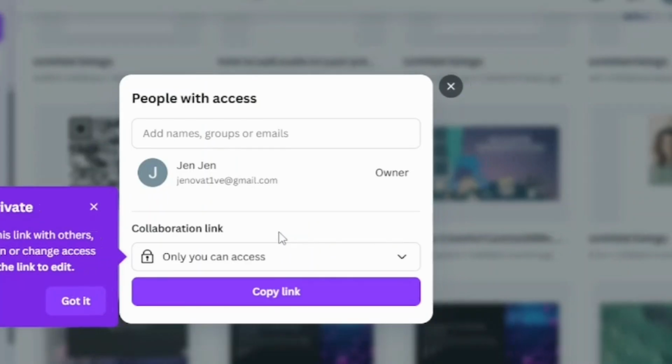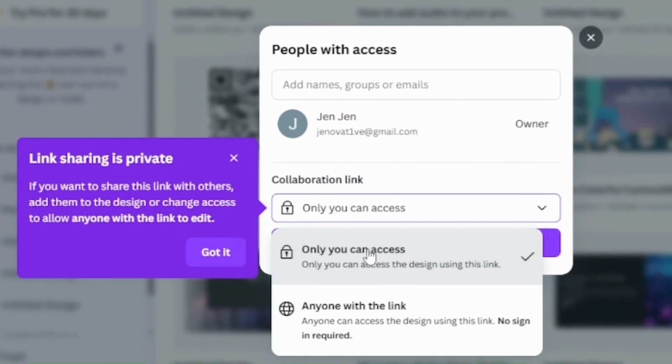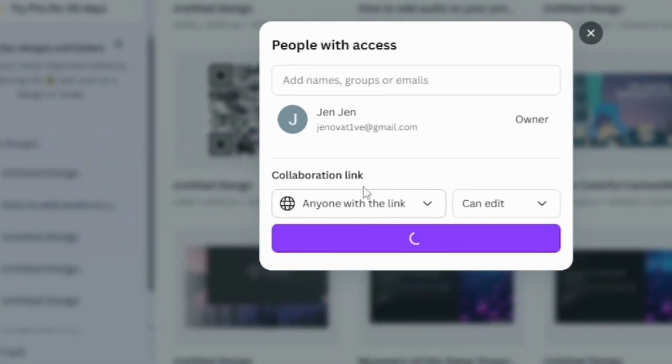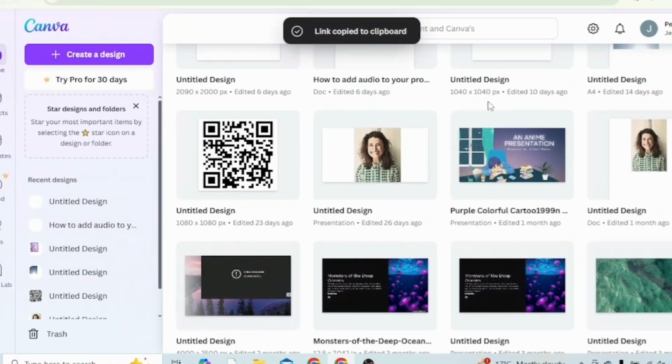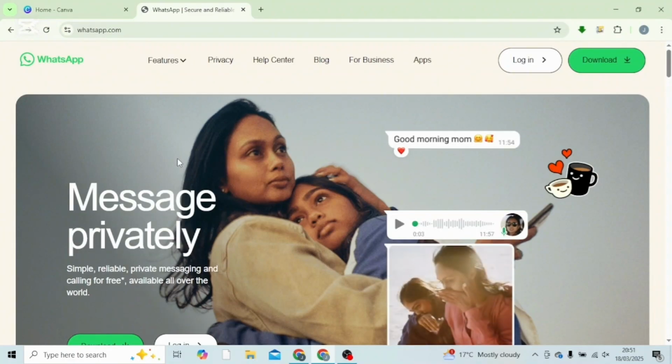just need to head over to WhatsApp. Before heading there, you need to give access, because if you have not given access, it won't be anything even if you share it. So go ahead and give access and copy the link.